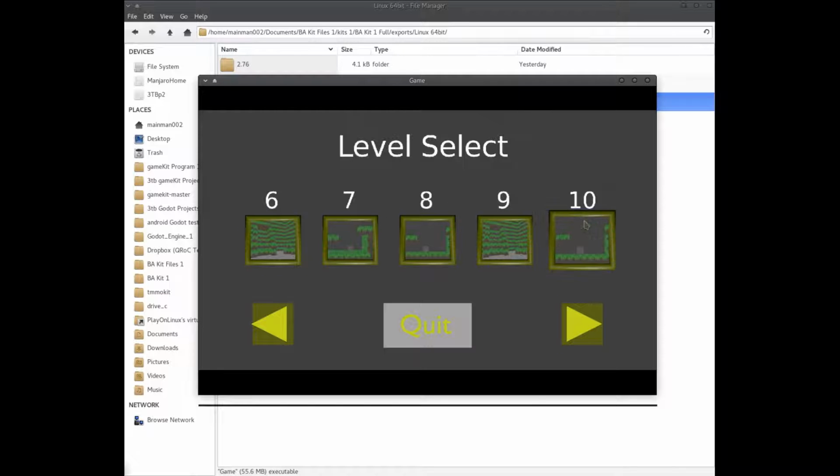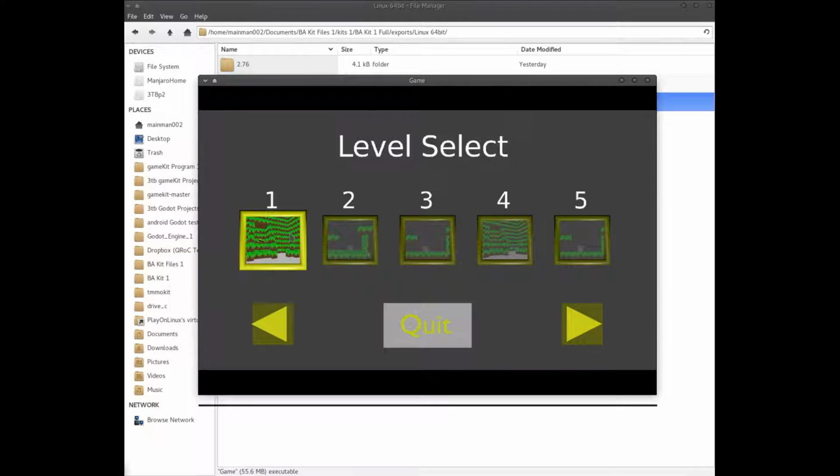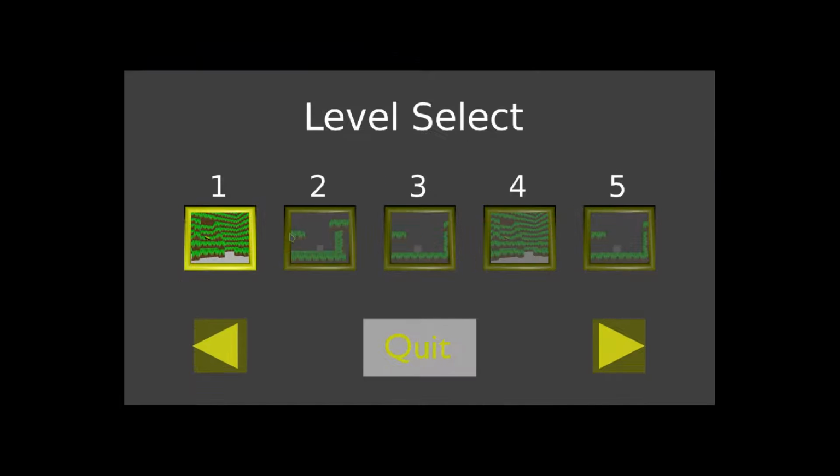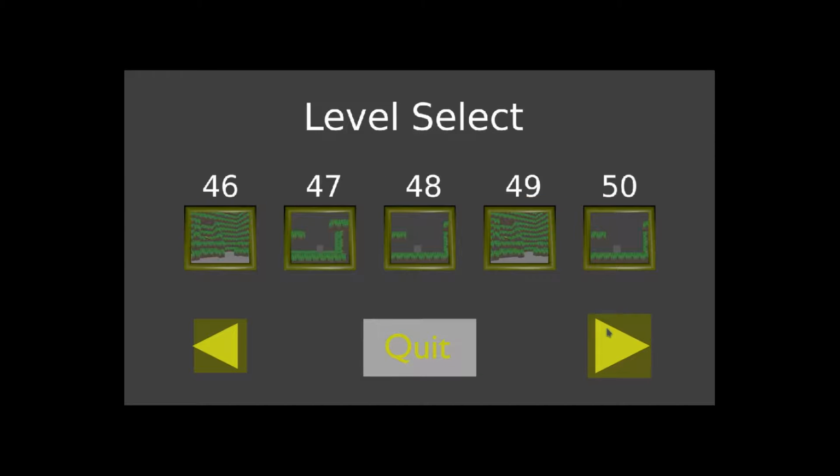You click one of them, it'll go on to 6 through 10, 11 through 15, 16 through 20, 21 through 25, 26 through 30, 31 through 35, and 36 through 40, and 41 through 45, all the way up to 50. I probably could have stopped counting. Alright, so I'm going to go on the full screen, hopefully so you can see it better. Again, 1 through 50.